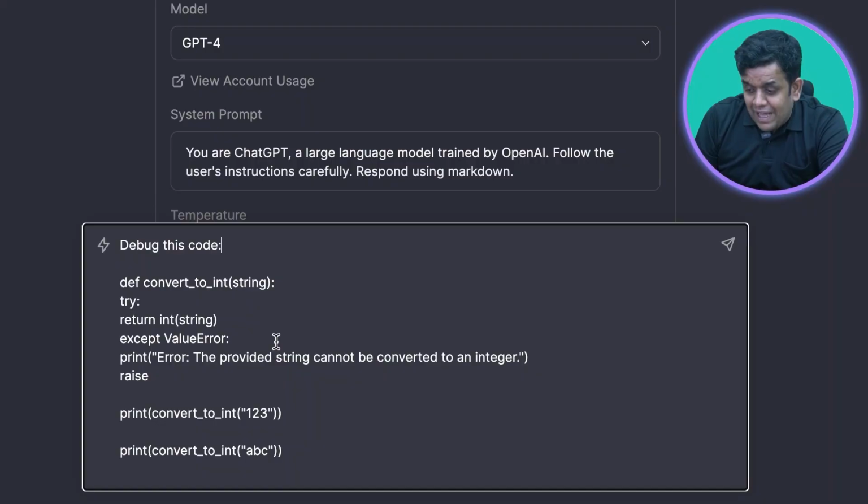I have a Python code over here where I am trying to convert a string into an integer, but it is throwing a value error. Now what could be the issue? Let me ask ChatGPT. I'm just pasting this code into the ChatGPT prompt, and now let us see what is the output.